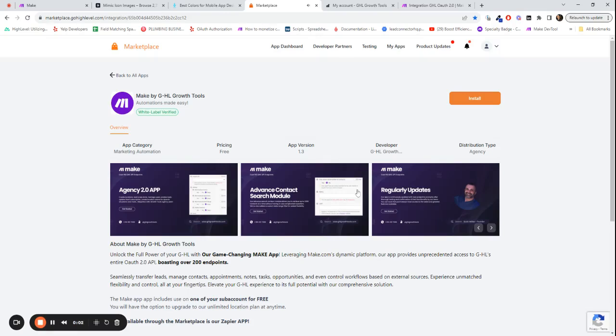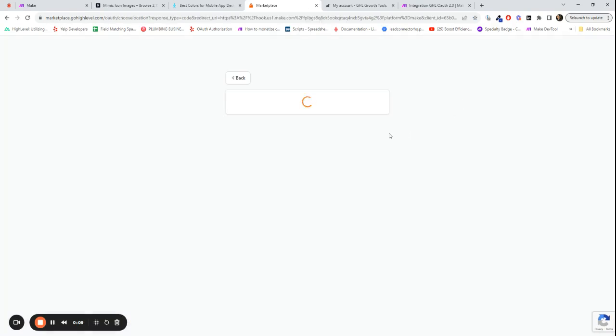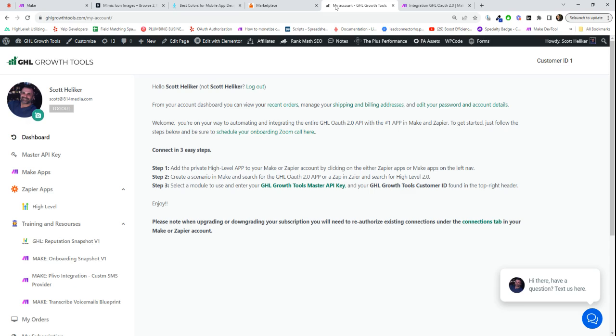Just want to give you a quick overview on what happens after you install the app. You're going to select your agency, and then it's going to go through its process. Give it about 5, 6, 7 seconds to authorize that, and then it's going to auto-generate your free account, which will end up in the dashboard like this.